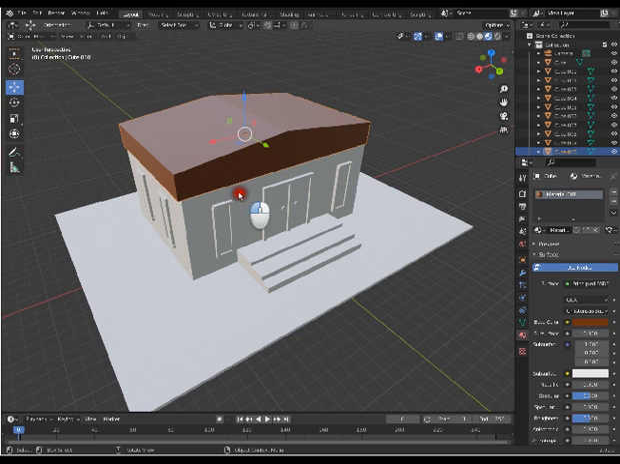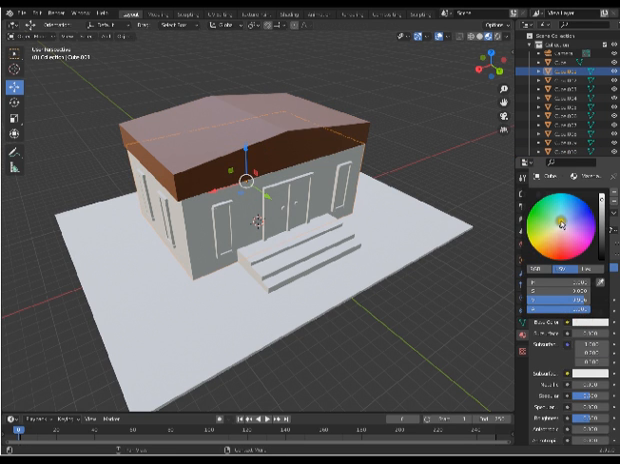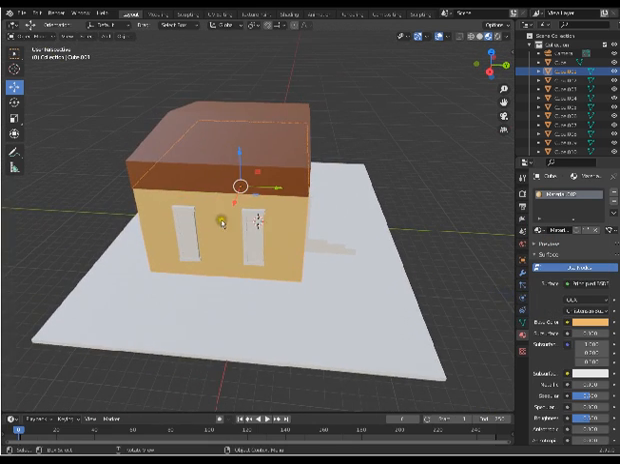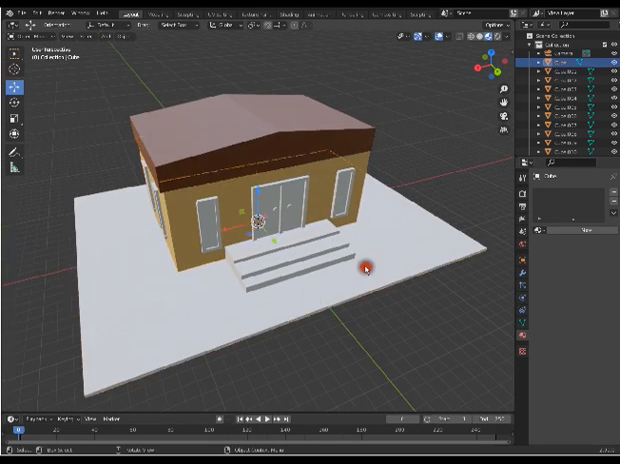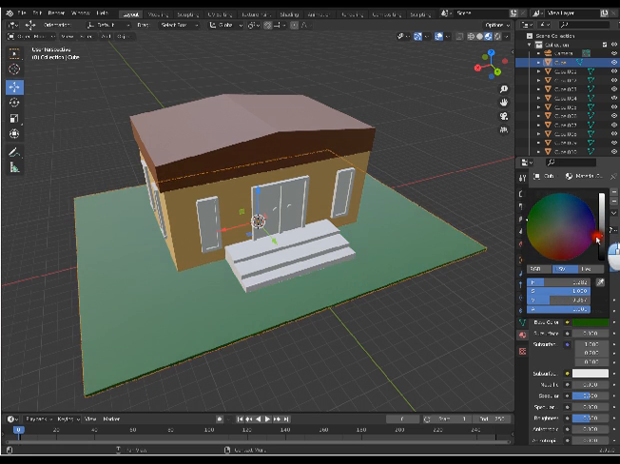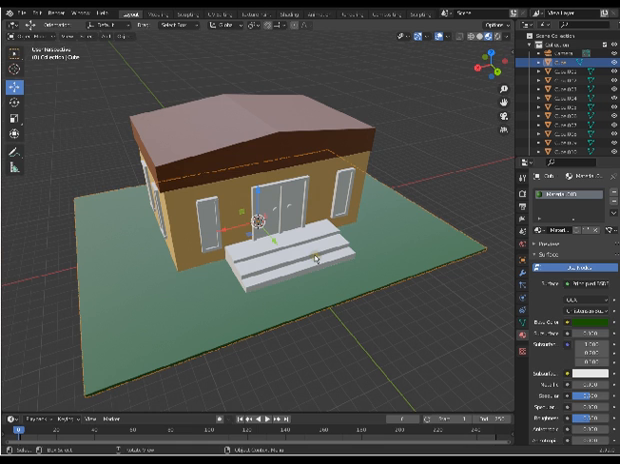I think this is good. And then we can make this part of it, and I think this is a nice color. It's kind of yellowish. And then now I'm gonna make the base green, so it could be like grass. Maybe make it a little darker. Okay.